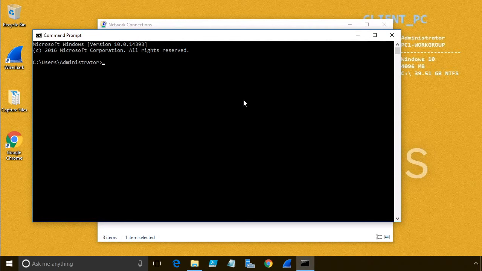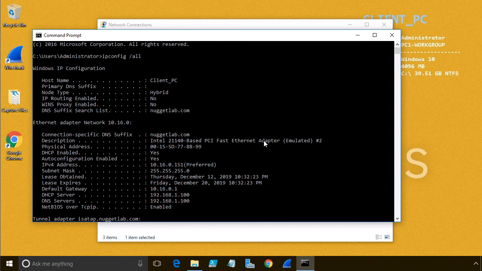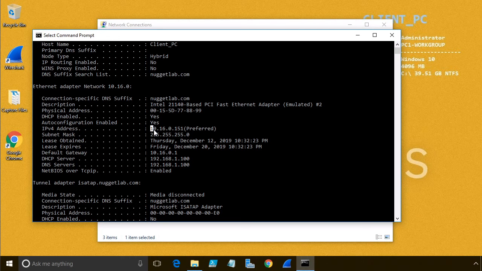And I'm going to do ipconfig /all. That'll show us the DHCP server information as well. I'm going to scroll up here a little bit. Oh, look at that right there. So we got the IP address assigned, 10.16.0.151. There's the mask, which means the first three octets, the first three numbers, are the network. The last number here, the 151, is the host address.